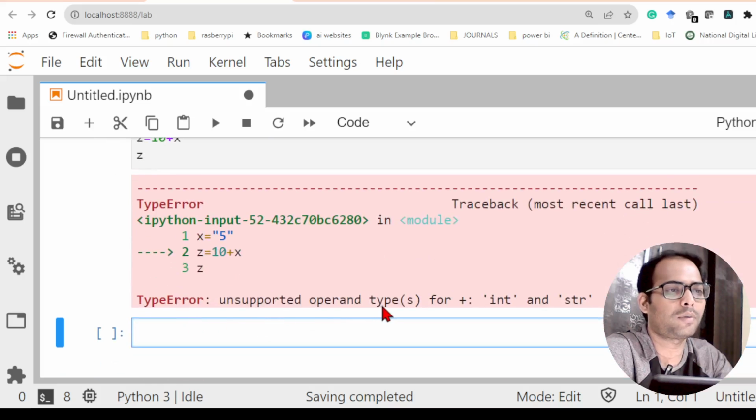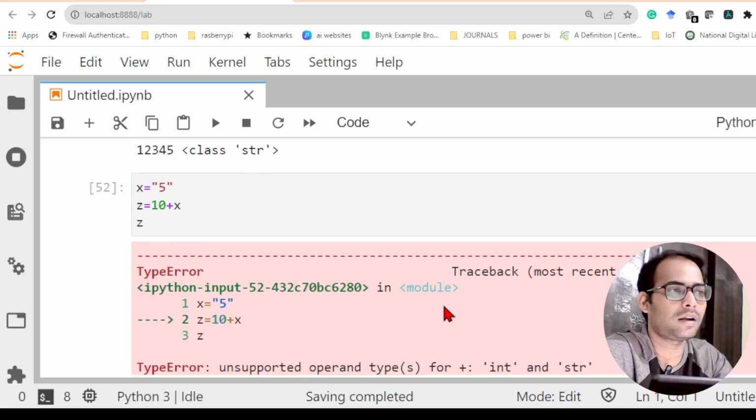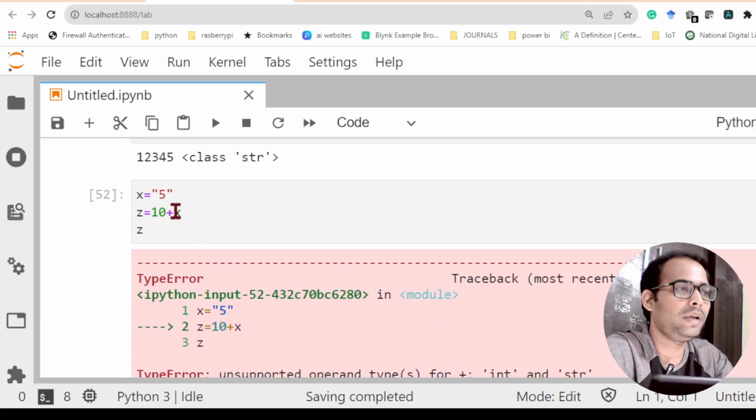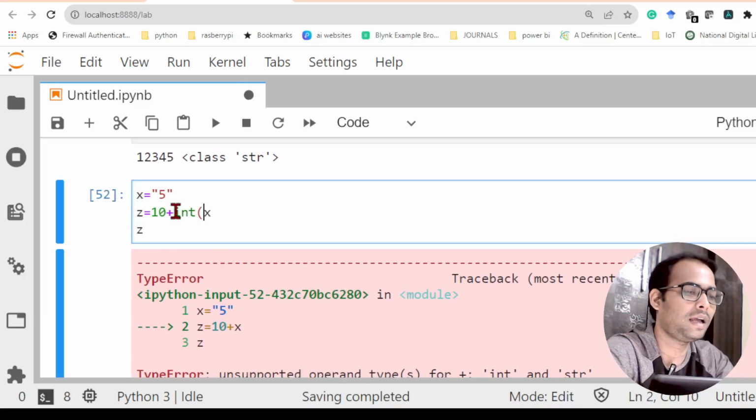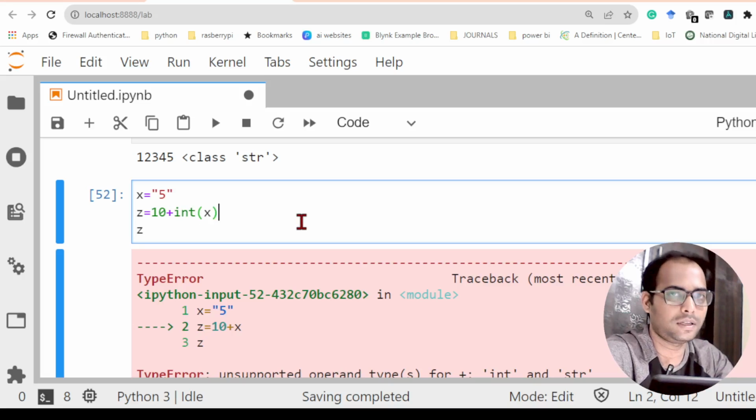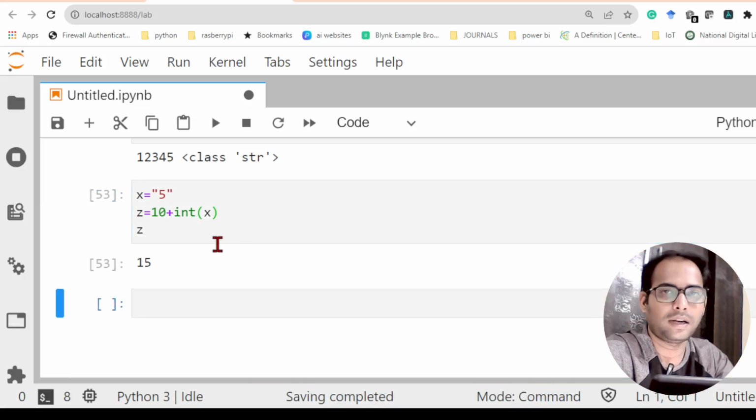So, unsupported operand types of plus, integer and string. You cannot add it. But if I do an explicit conversion, if I write here int, if I convert that string to an integer here directly, then I can get the result easily.